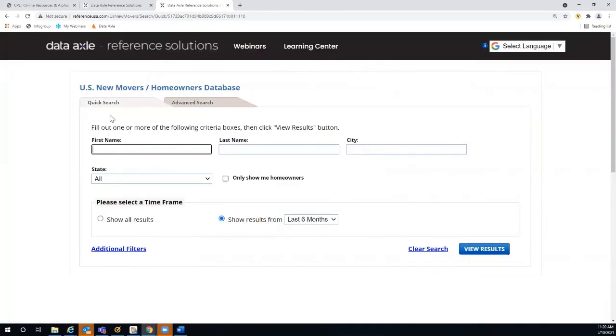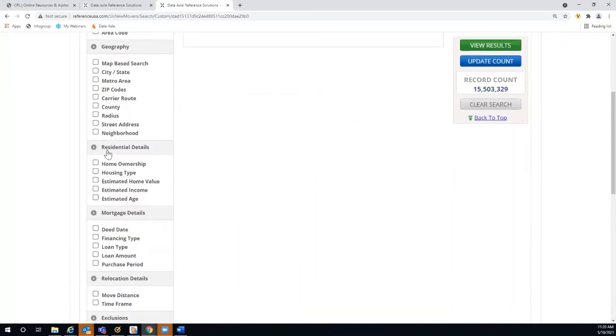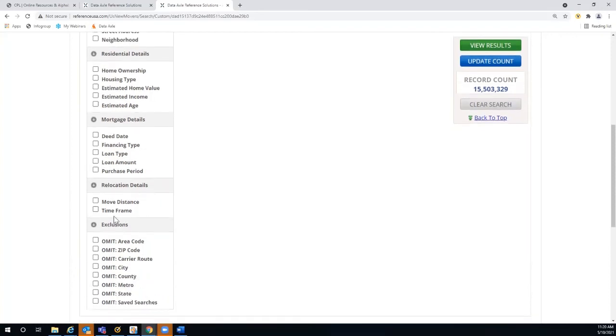And again, I'm always going to come to this quick search page, but I can go right into advanced search. Now I have that map-based search tool that's available in here too. So I could put in my pizzeria's address and then be able to do a radius around that area if I'd like. I have some residential details. So if I wanted to look at home ownership or type of housing, estimated home income, age ranges, you will see age ranges on this one. Some mortgage information. What I like to point out to people are this move distance and time frame. If you want to look at truly people that are new to your community, but not those people that may have moved across town, you could select this move distance, and for that matter, even this time frame.